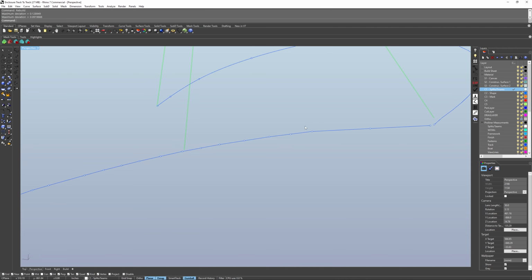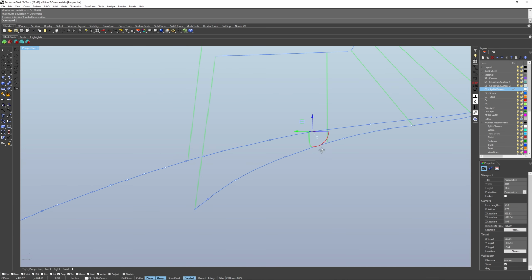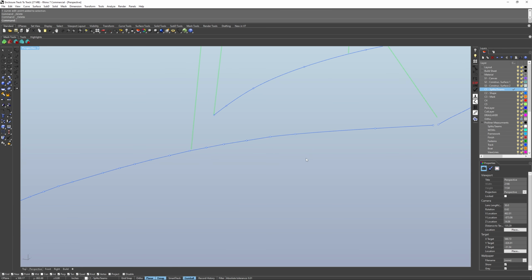We'll come back on the other side and do the same thing. I'm going to start with this point, seeing how high it is. And then go through, delete every other point.